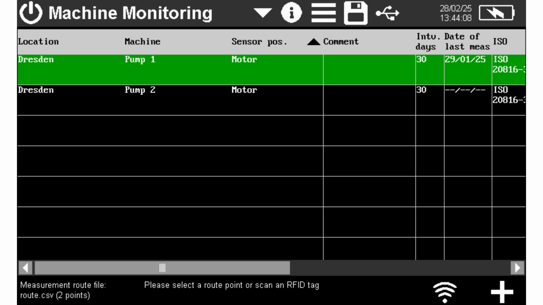Let's take another look at the route point table. The measurement points in the route table change color depending on whether the last measurement is still within, just outside, or significantly outside the specified measurement interval. Points with a black background have not yet been measured. This allows you to see at a glance which measurements are overdue.